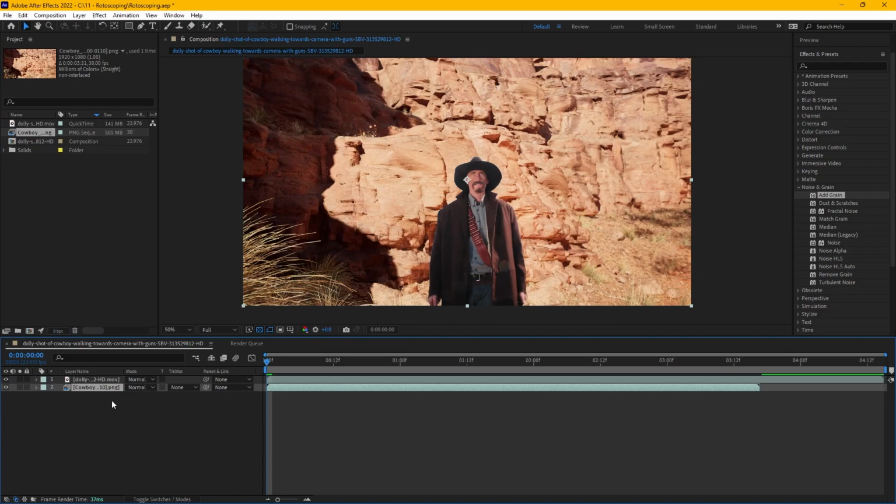And as you may notice, there's actually a difference in the length of my clips, even though they should be the same length. This is because After Effects has automatically interpreted my image sequence as a frame rate that is not consistent with the frame rate of the original footage.